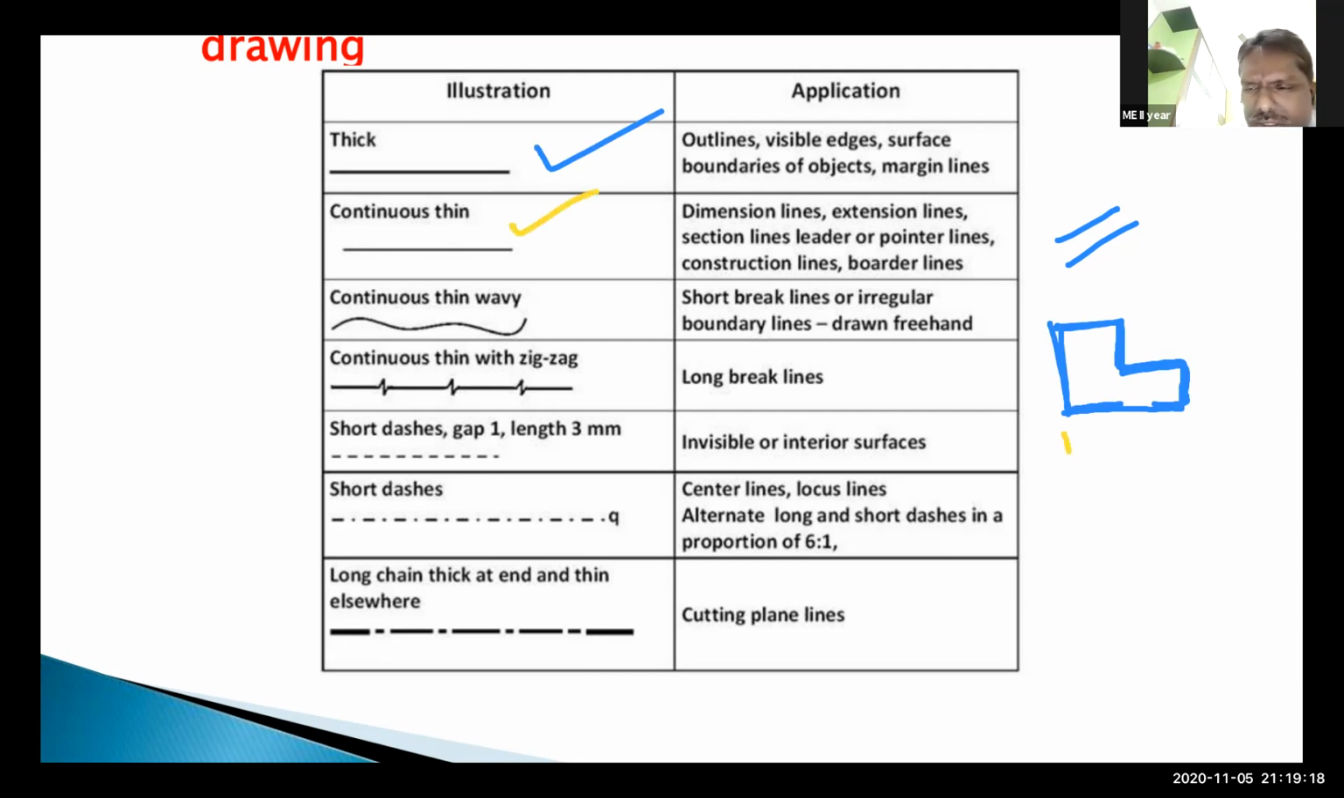Now, thin lines. A thin line is used for the dimension line, extension line, section line, and construction line. So these are the extension lines. This is the dimension line, and we have to mention the dimension. It is the thick line and it is the thin line. The thick line is used for outlines or visible outlines, and the thin line is used for the dimension line.